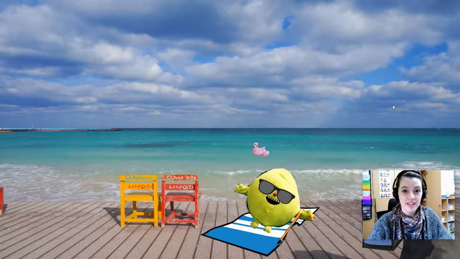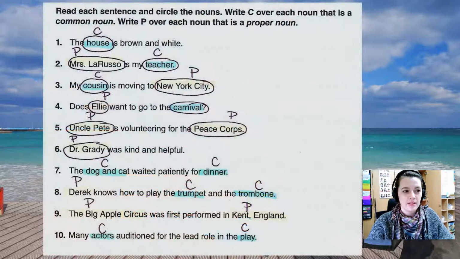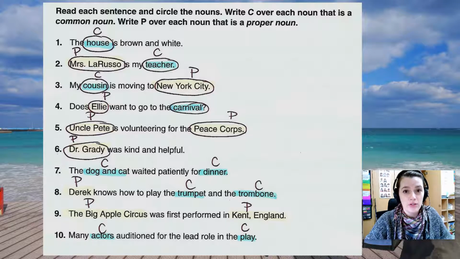Okay, are you ready to check? Let's go over the answers together. Now, I realized that when I was circling, it was kind of hard for me to circle small, so I switched to a highlighter. A highlighter might be a really good thing to use in this lesson if you have one on your desk. Now, number 1, house is a common noun.